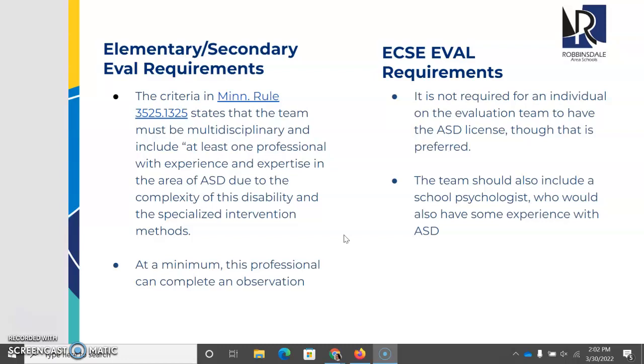ECSE evaluation requirements look a little different. We are not required to have an individual that specializes or has an ASD license, though it is highly preferred. The team must and should include a school psychologist, though, who would also have the experience around the characteristics of ASD.